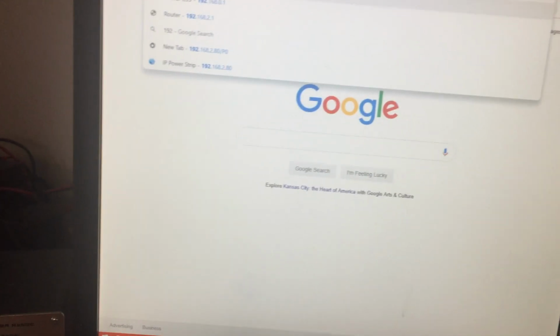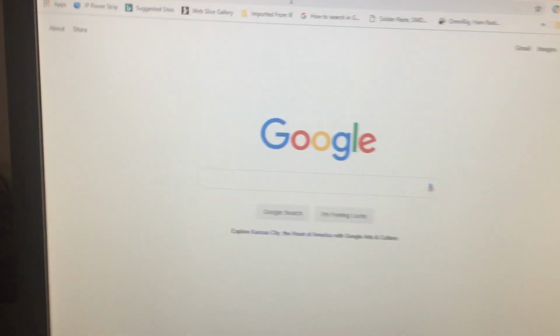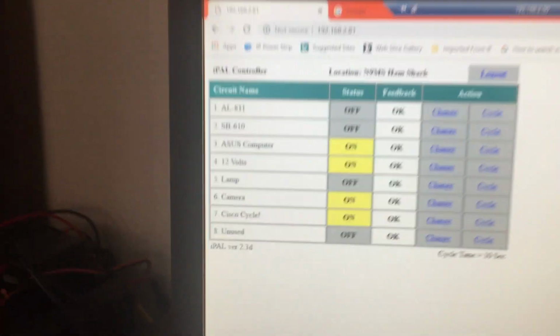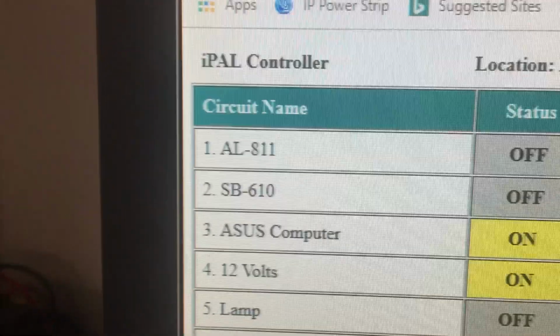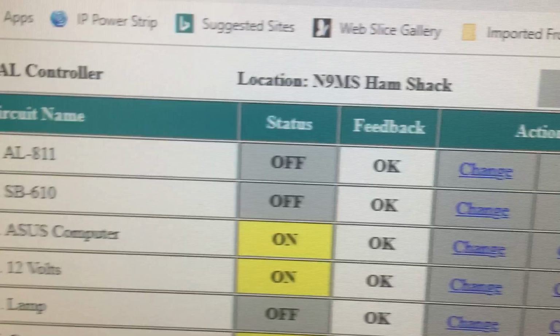I'm going to bring up the IP switch. You can hear some noise in the background. That is the power supply for my camera. So we'll just turn the camera off. That's a web program. I don't see myself doing that, but see where it says the AL811, that's turned off. I can turn that on.